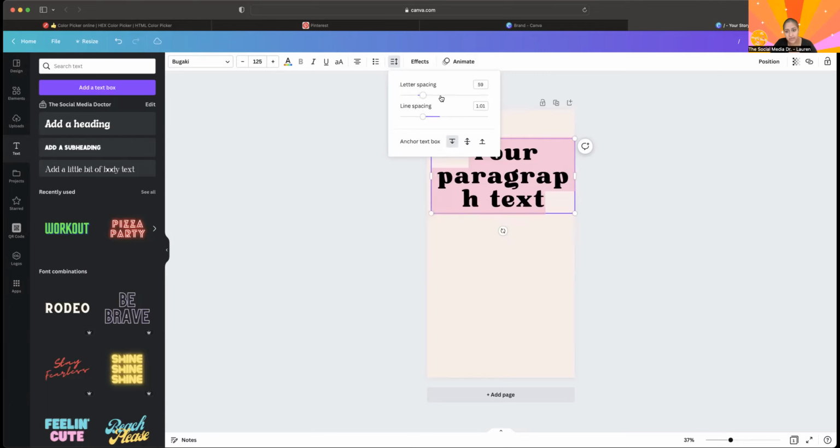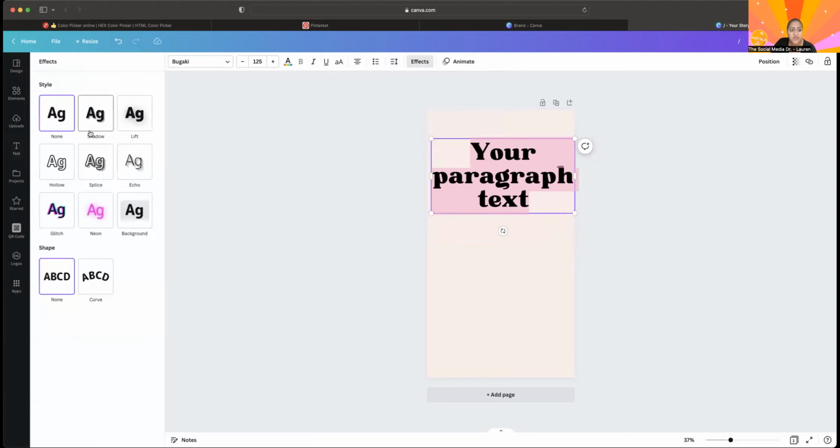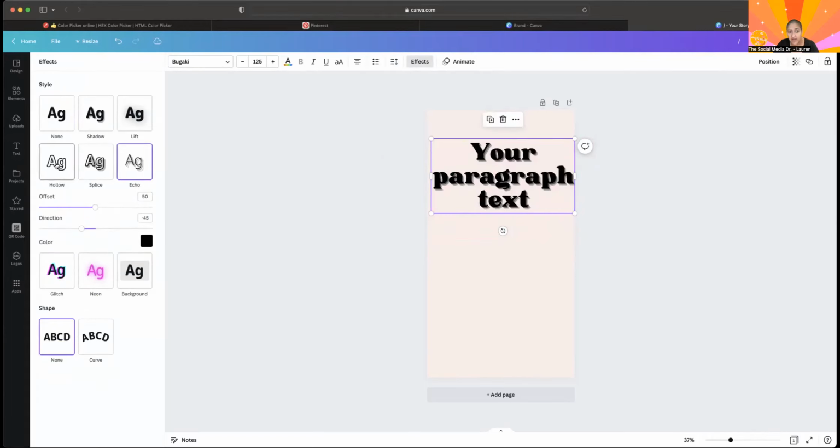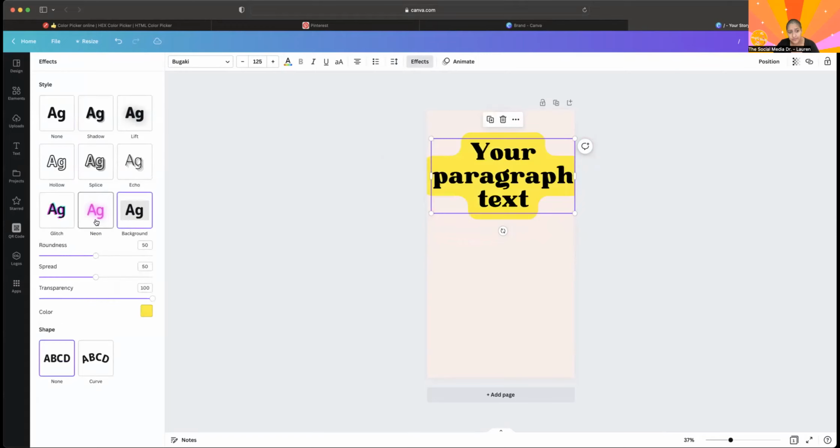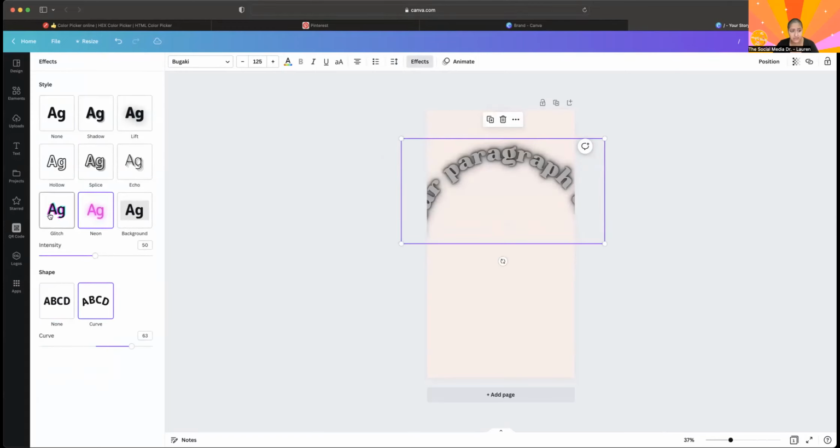Letter spacing is the same thing. If you want your letters to be farther apart or closer together, I can't talk today. You just drag it under letter spacing and that's where you can play with that. And we're not going over anchored text box. The next one is effects. This is a level 2 item, but I'm just showing you that it's there. You can mess around and add different cool effects to your screen. You can even curve your font.